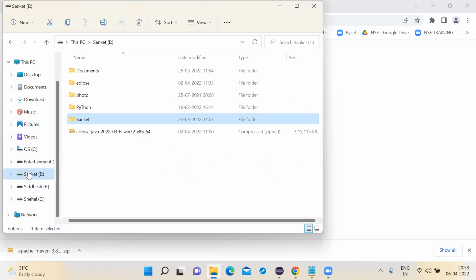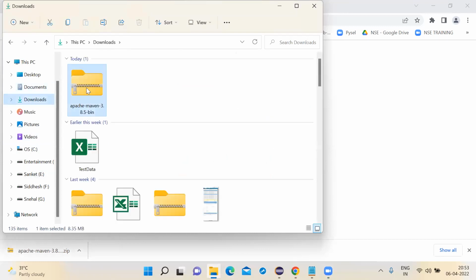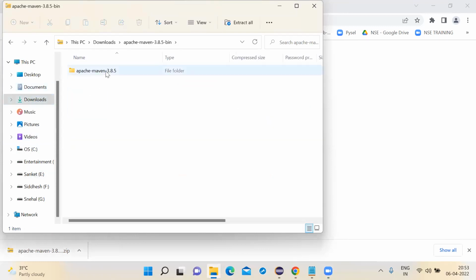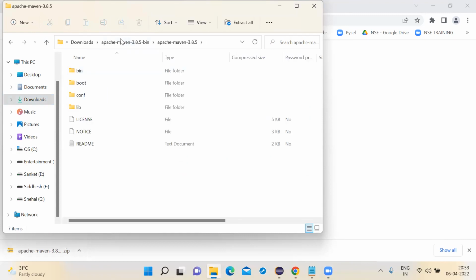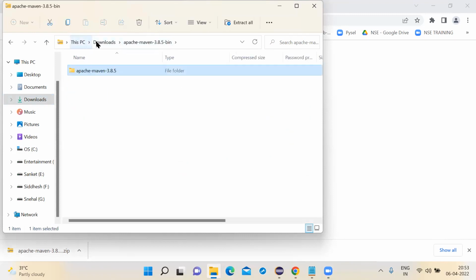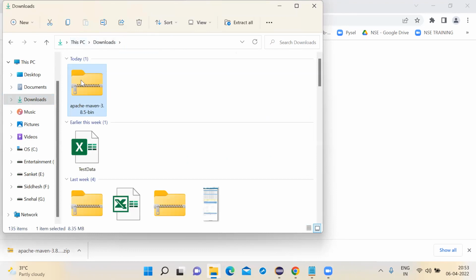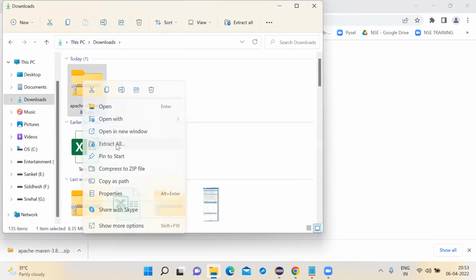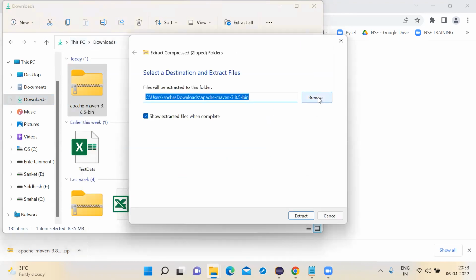Extract it and keep it in E drive itself. So you need to extract it. Go back, go to downloads, right click on it, extract all and keep it in E drive itself.